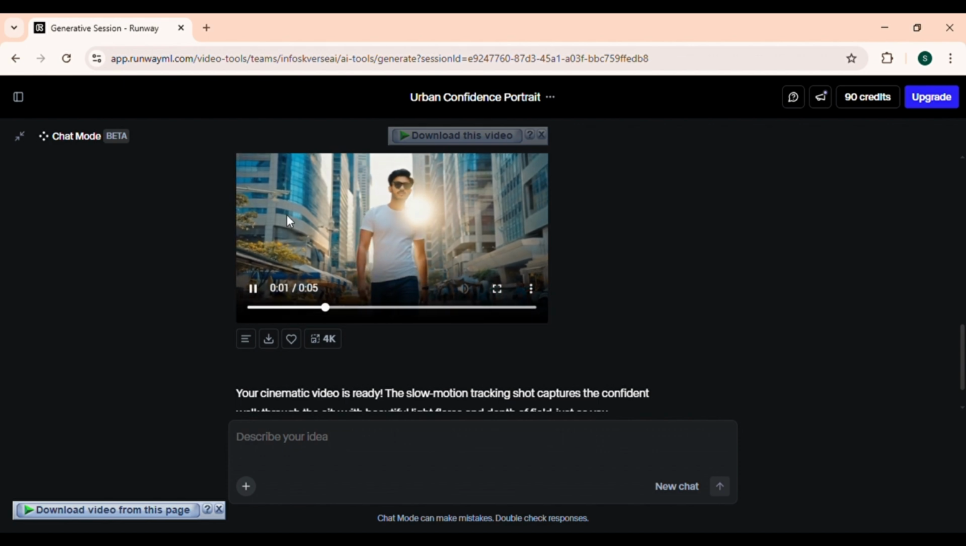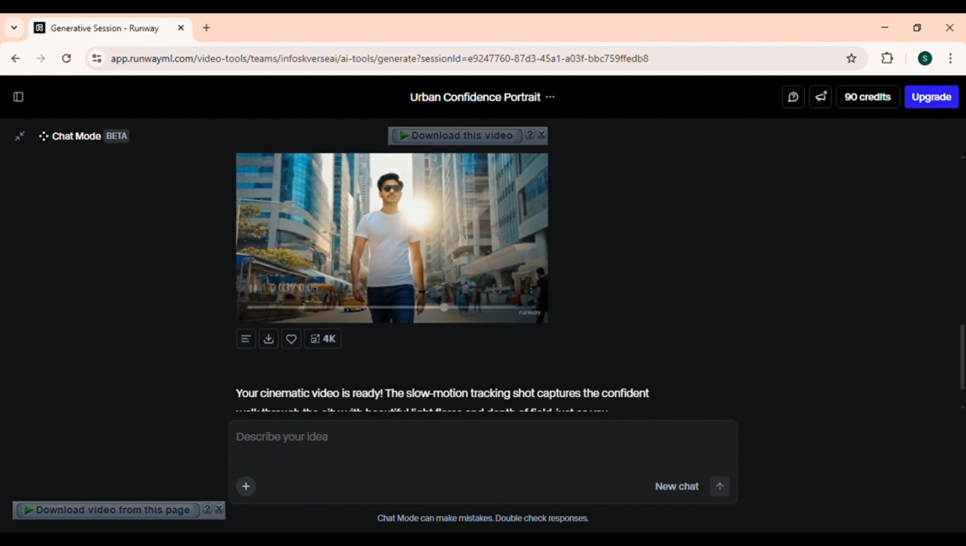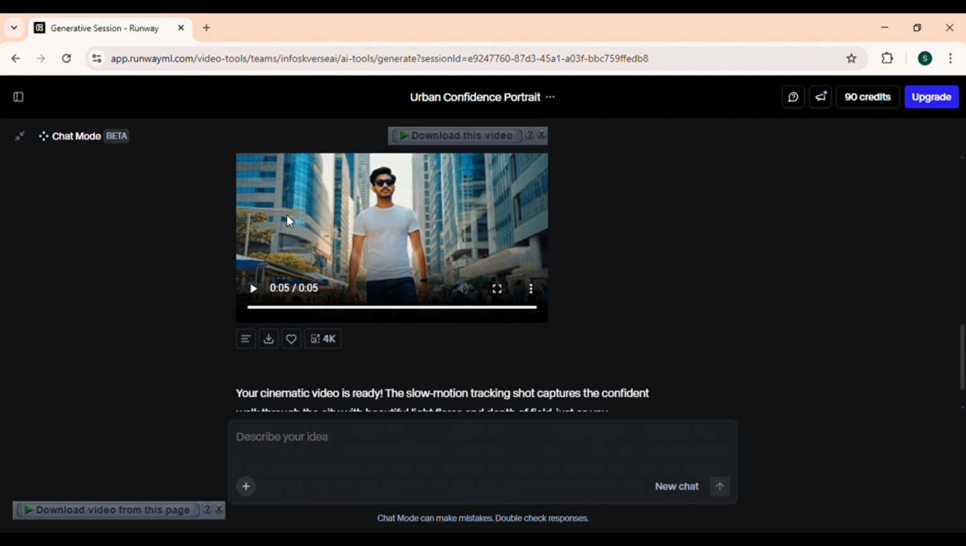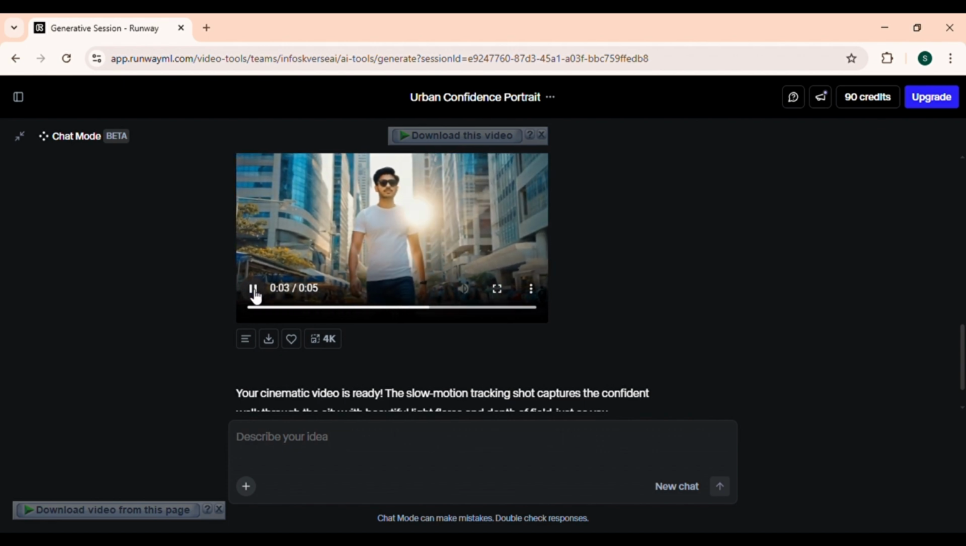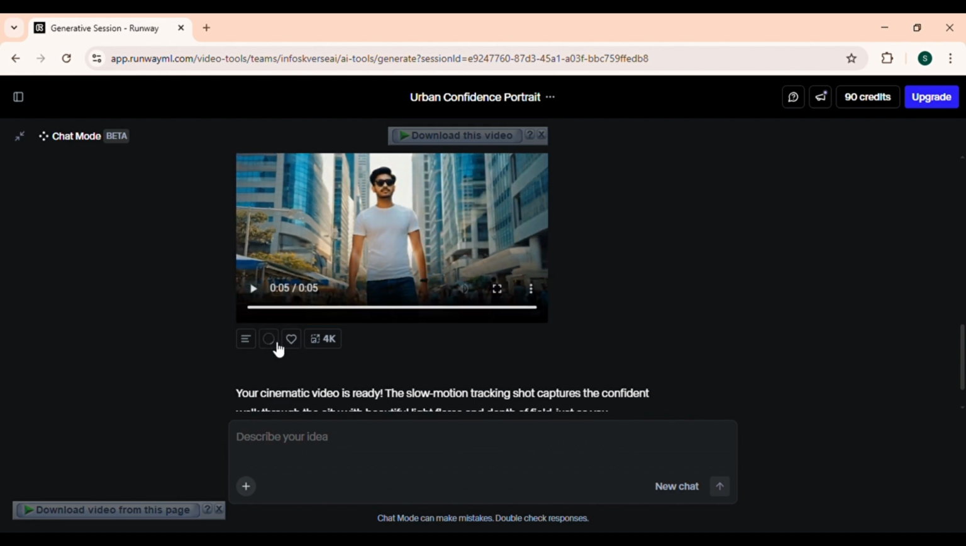a cinematic shot of a 24-year-old stylish man walking confidently down a modern urban street at golden hour. Realistic lighting, shallow depth of field, soft background blur, warm tones, moody vibes. Now watch as the AI turns your idea into a real video, complete with camera movement, lighting, and depth. This looks like something out of a movie trailer.